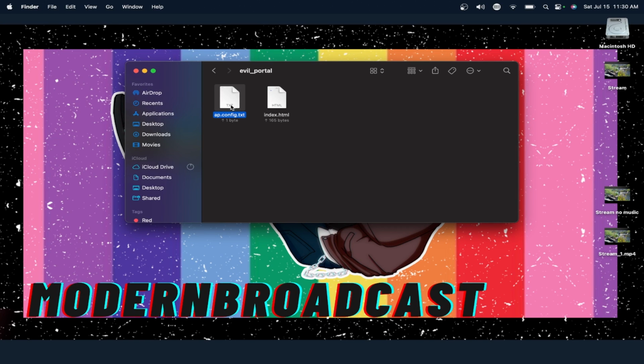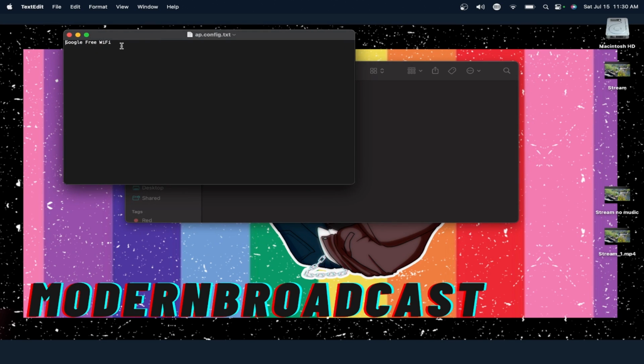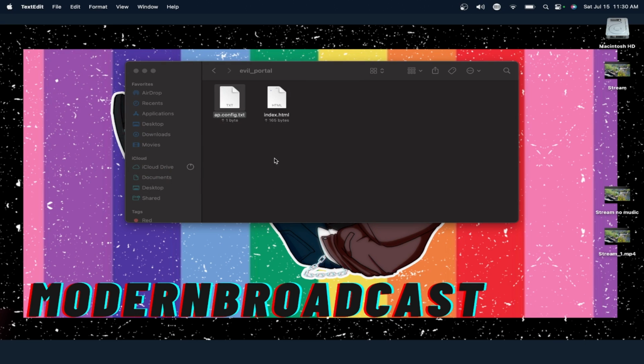The app config.txt, this is what we're going to call the access point. By default, it's Google free Wi-Fi. So we could change this Wi-Fi name to really anything that we want. Again, there's not going to be any password on it because it's that free Wi-Fi. The goal is for more people to connect to it, put in their information, and kind of build a data collection. So really change that to whatever.